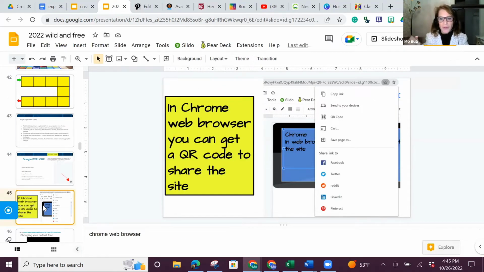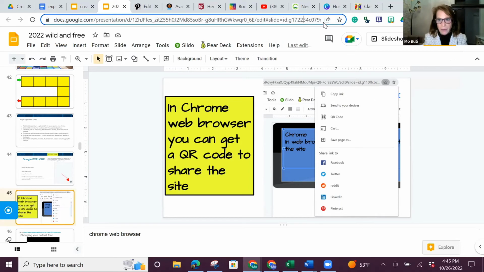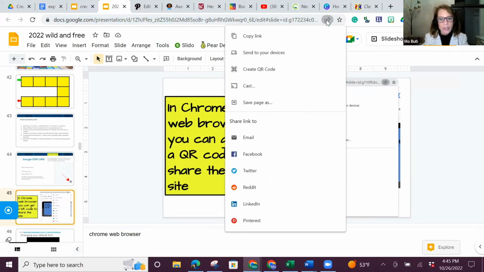Oh, this is super cool. So you know how sometimes you're giving someone maybe a link? Any link, look what you can do on Chrome. Click on it, like you're going to share it, and look at the options. Yeah, you can copy the link, but you can create a QR code. So you can create a QR code for any link.